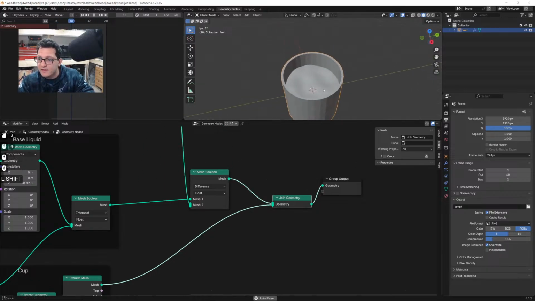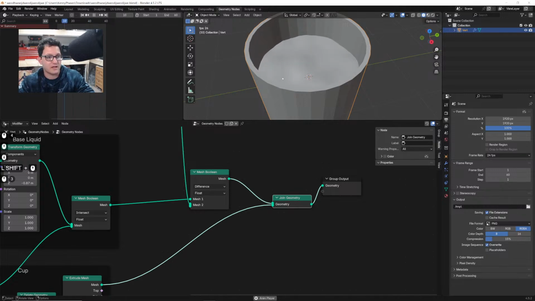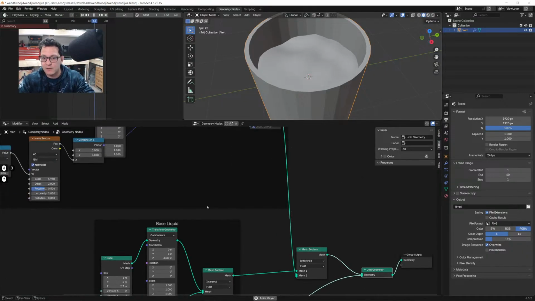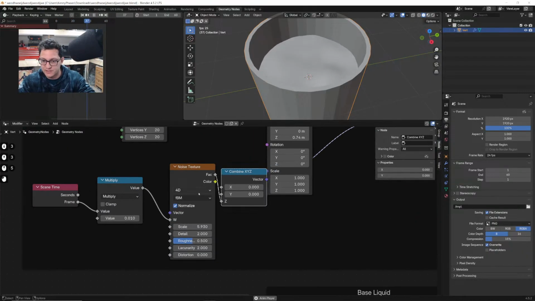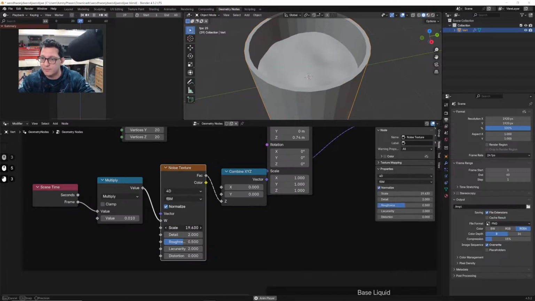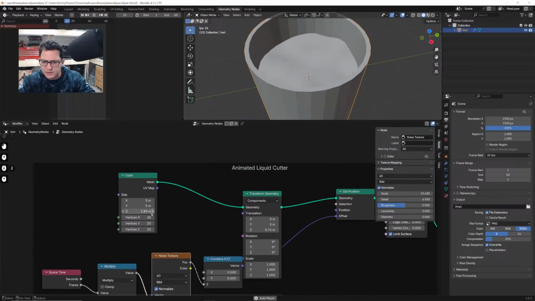And just like that, now you can see, it's not perfect because we have to adjust a few settings, but our liquid is moving. How awesome is that? I know, it's pretty awesome. And now we can go back here and adjust these different values, like if we want the scale to be bigger, the detail level, and again the amount of vertices that we get.